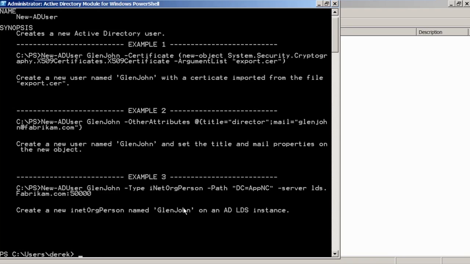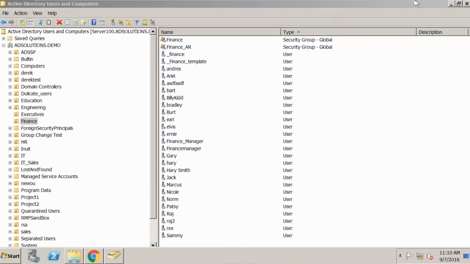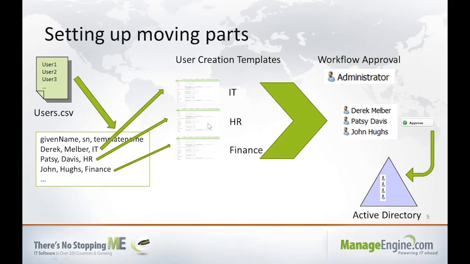Because if I try to import a CSV file of users using PowerShell, I don't have any templates. And if I don't have templates, which I'm going to go back and take a look at again, that means my CSV file has to be manually updated for every possible attribute for every user that I'm importing.